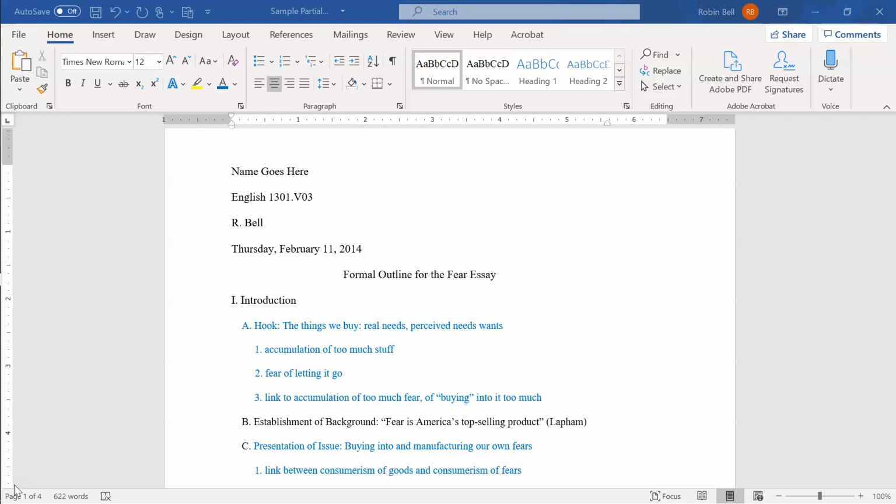Notice that I have a heading here, it's double spaced, and I have a descriptive title for the outline. Something like formal outline for the FEAR essay is perfectly fine. I went ahead and double spaced it so that it's in MLA format, and so we can get practice in that, and also just so it's a little bit easier to read the outline. It's also color-coded. This is something that I do ask students to do in my classes, and I'll explain why.